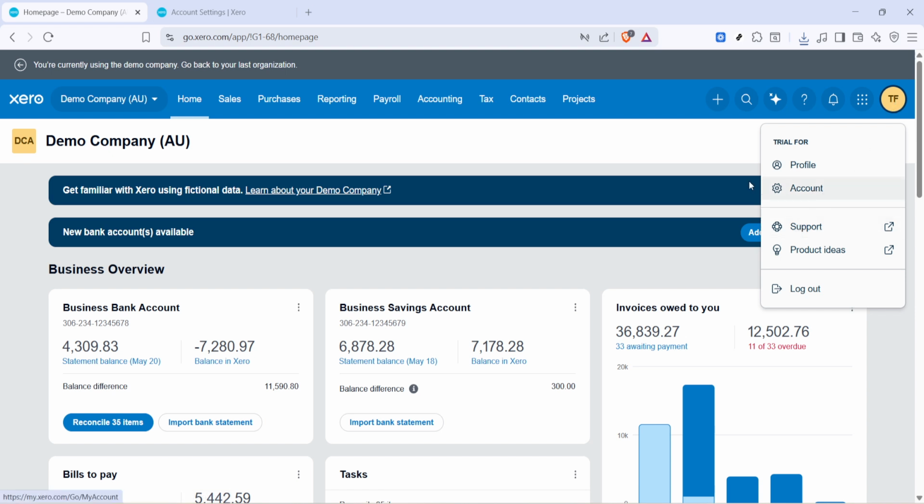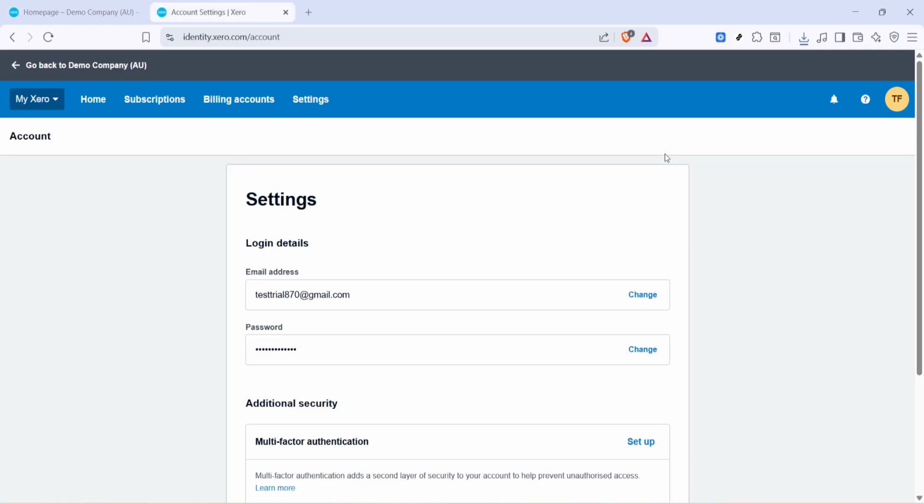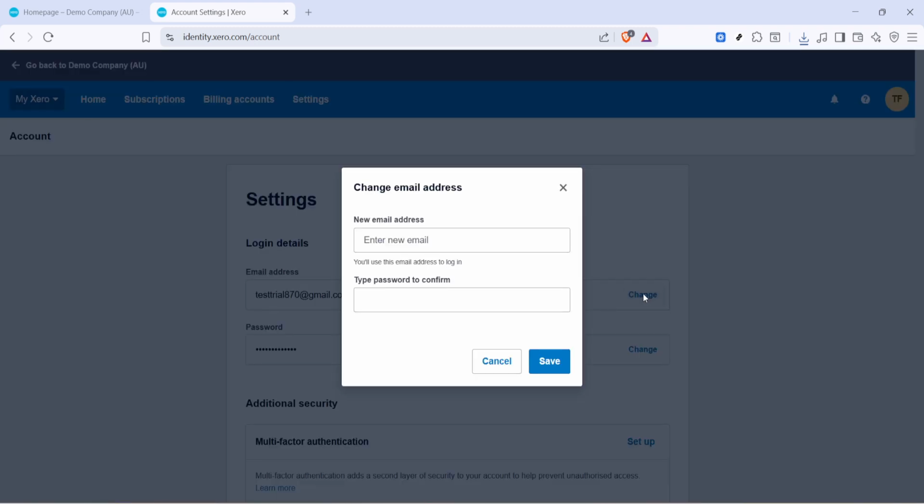This takes you to your Xero identity and security settings, where you manage personal details that apply to all the Xero organizations you use. Any change you make here updates your overall Xero login, not just a single organization. On the account page, find the email address section and click Change. This area controls the email tied to your sign-in and security alerts, so it's a good place to confirm everything is accurate before moving on.